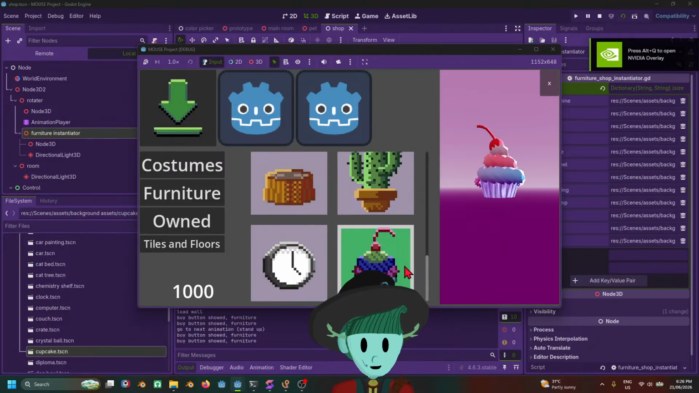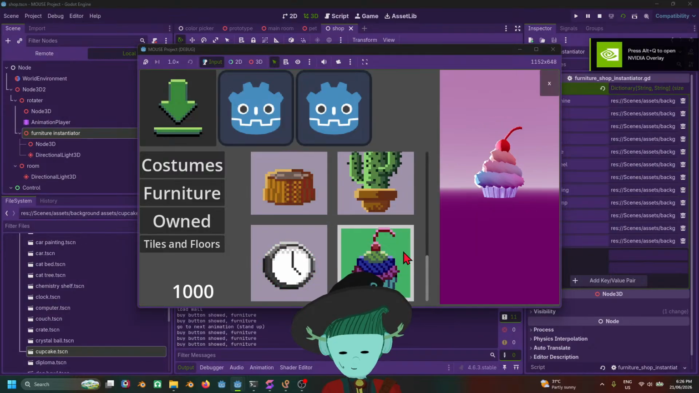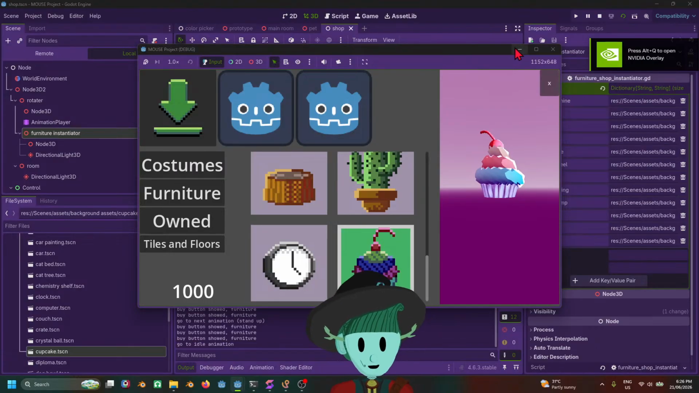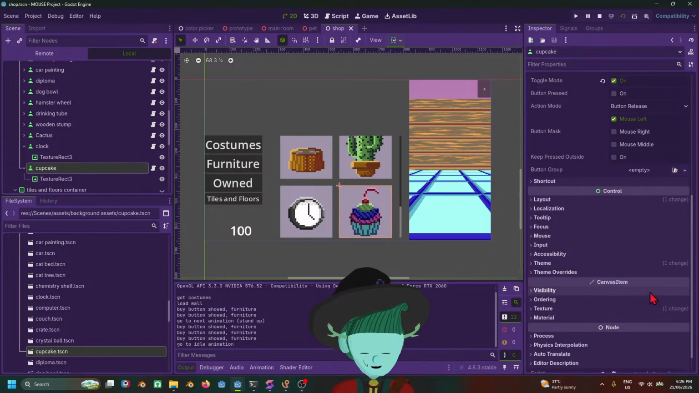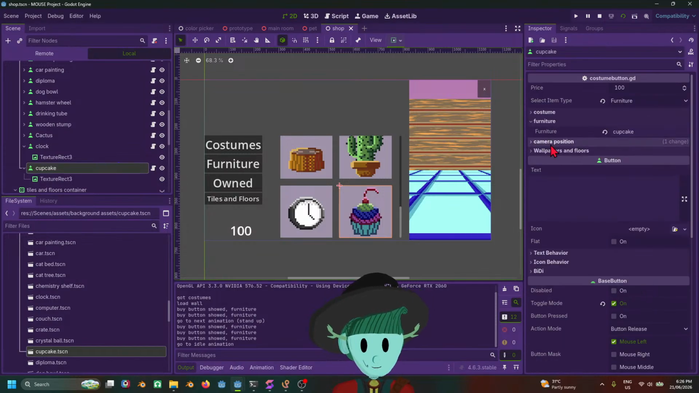There we go. Okay, nice. Might have to change the camera pause here a little bit. All right, so I think that's it. That's all I can say about Godot right now.